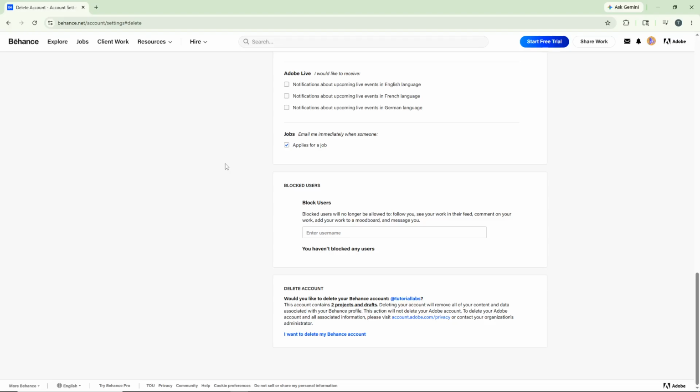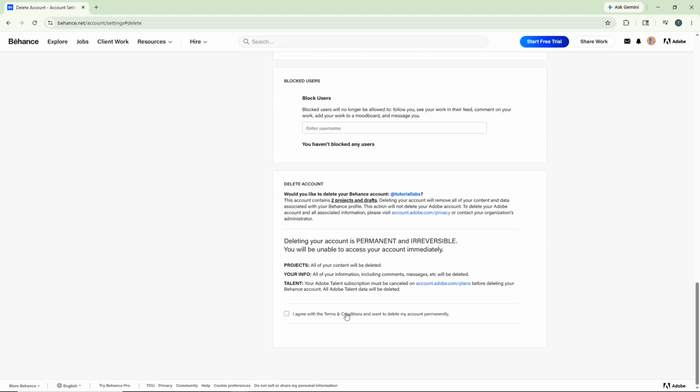After clicking on Delete Account, you'll see a button that says, I want to delete my Behance account. Click on this button to begin the account deletion process. Behance wants to make sure you understand what you're about to do, so they've built in a few confirmation steps to prevent accidental deletions.